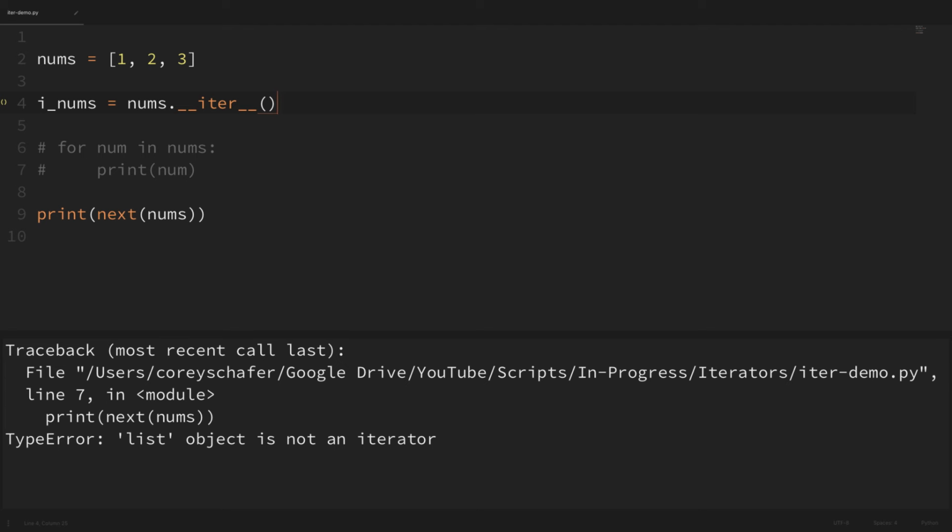So let's print this out. And let's also pass this into the dir function and see what methods and attributes are available to our iterator. So above here, I'm just going to cut this out, and right underneath here, I'm going to print out dir of i_nums, and I'm also going to print i_nums by itself as well. So let's save that and run it.